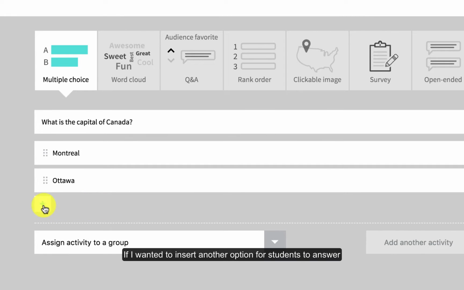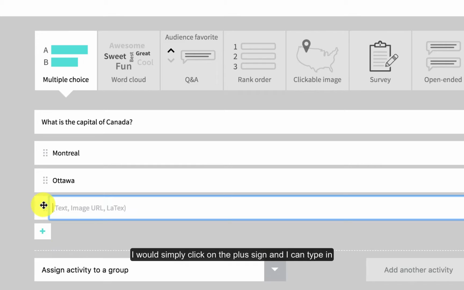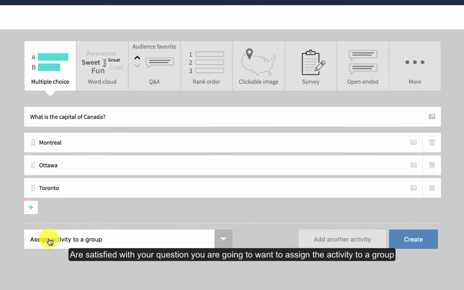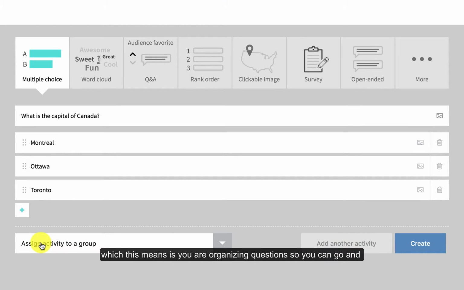If I want to insert another option for students to answer, I would simply click on the plus sign and I can type in another answer for them. Now, once you're satisfied with your question, you're going to want to assign the activity to a group, which means you are organizing your questions so you can return to your questions at a later date, or you can reference your questions at a different time.